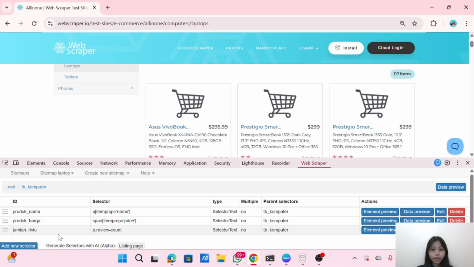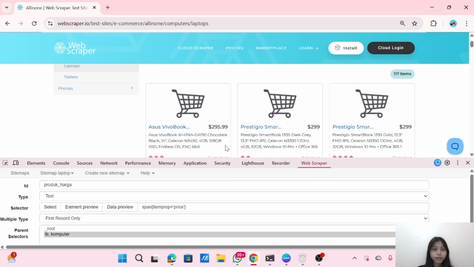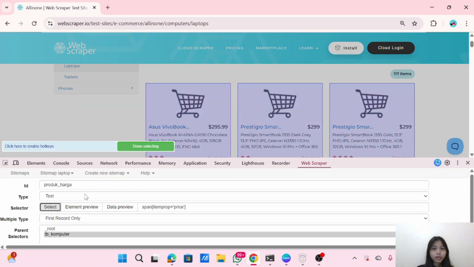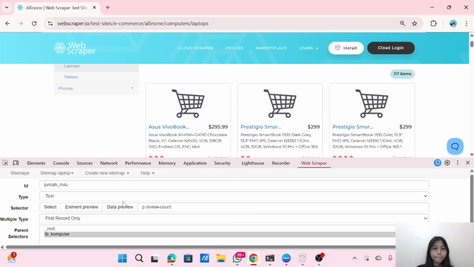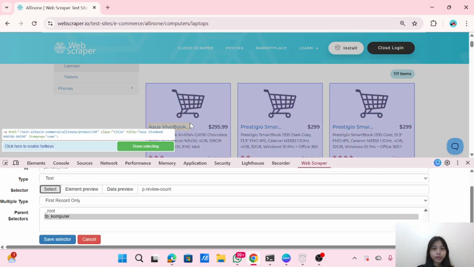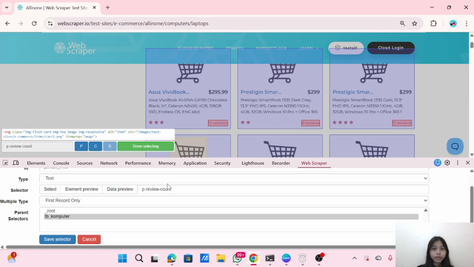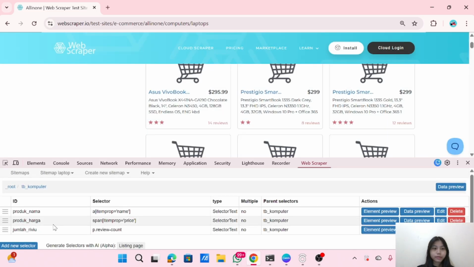So this is the product price, select, and then the selector, and the review, select, and this, select, and we're done.